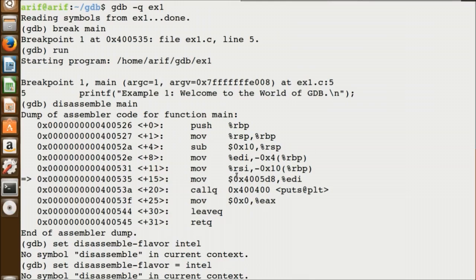Probably in some other lectures, when we'll be talking about the NASM assembler, we will jump into this again. Right now we just want to disassemble, and we have successfully disassembled.